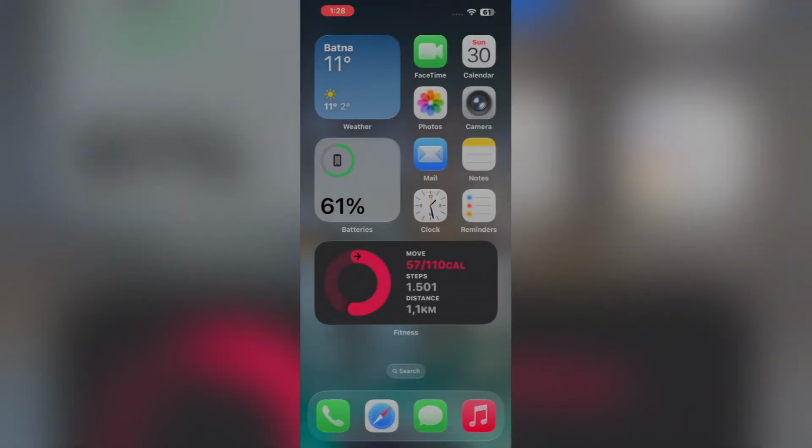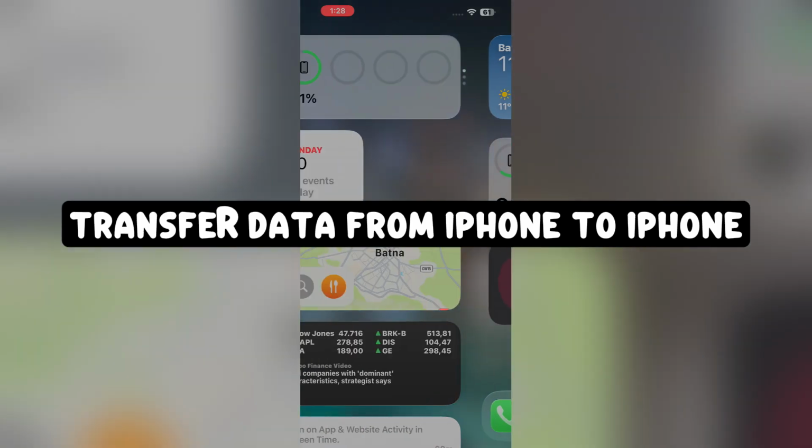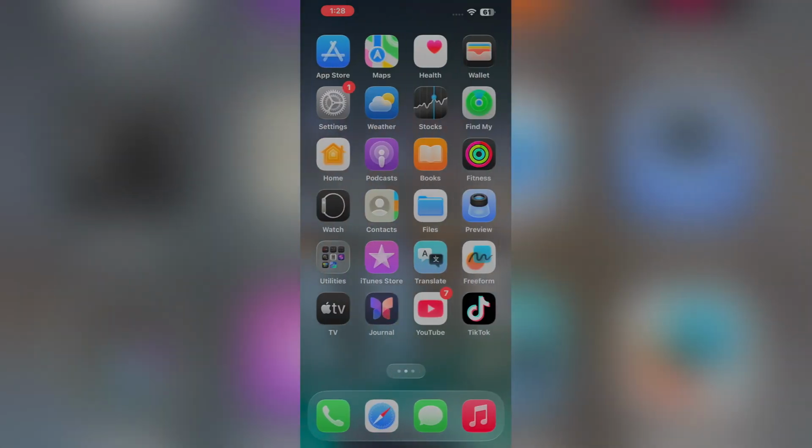Today we're going to see how to transfer data from iPhone to iPhone. The first method is Quick Start. Make sure your old iPhone has Wi-Fi and Bluetooth turned on.